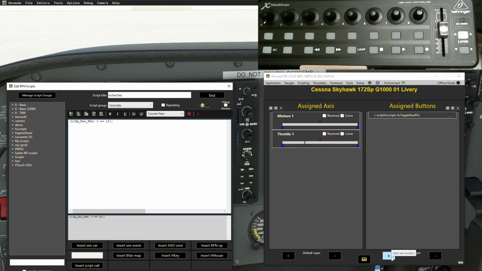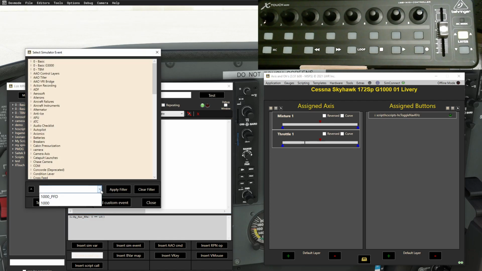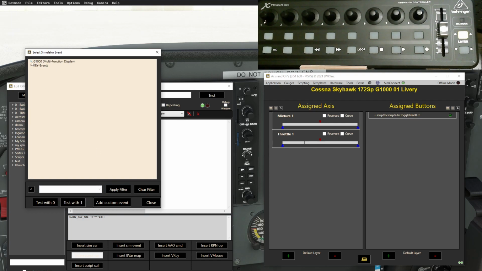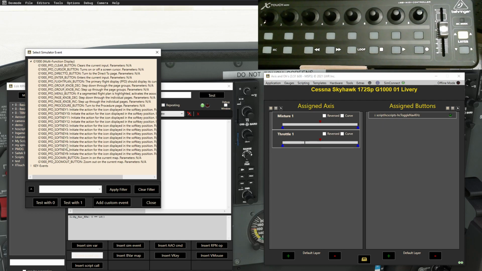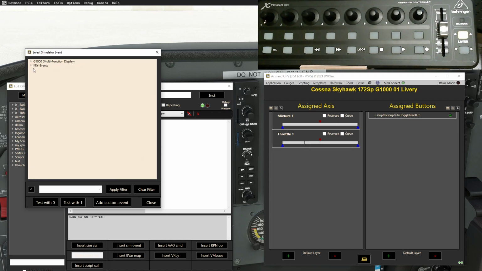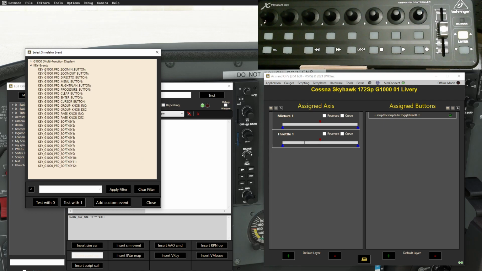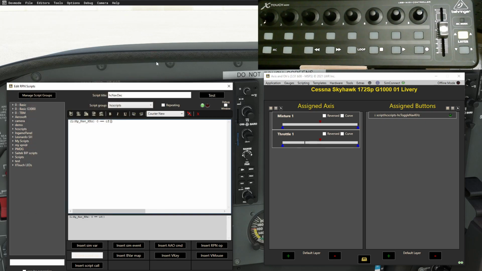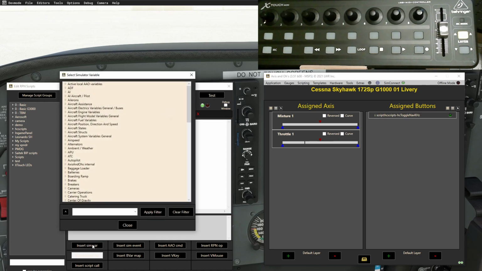directly to a knob, but I'm not doing that here. I'm putting it into a script. And if I go and try to insert my sim event using a filter, you'll find that you won't find it. It's not there, which is very weird. Okay, so what we're going to have to do is to insert a sim variable.